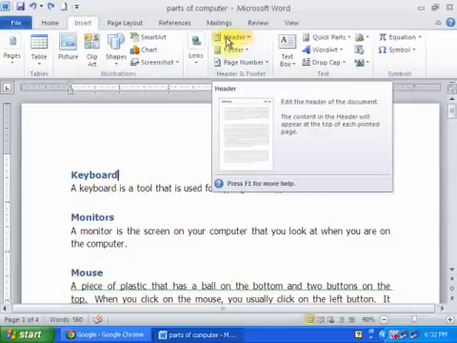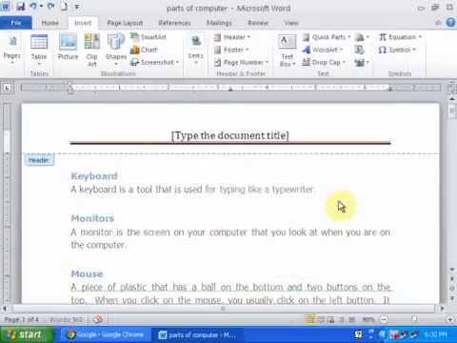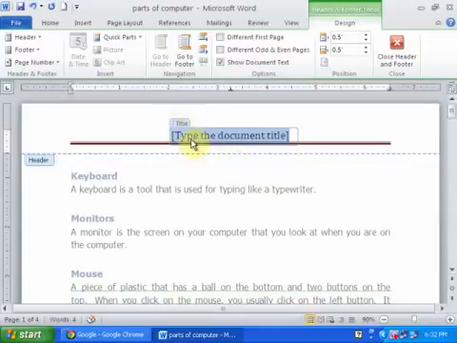Now here you can see a header, and for header there are pre-designed formats. I just click here. I can type a title of this document.